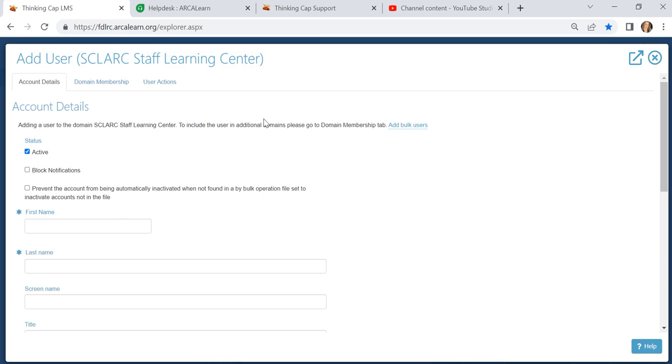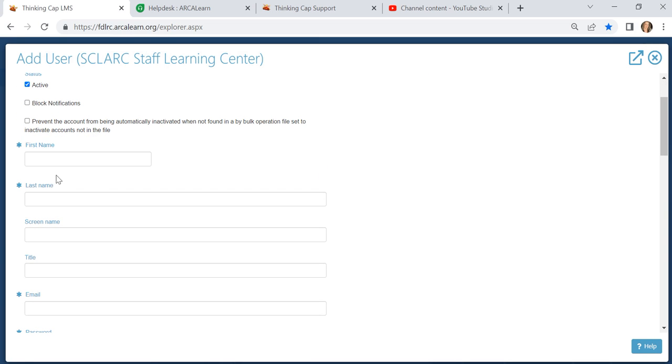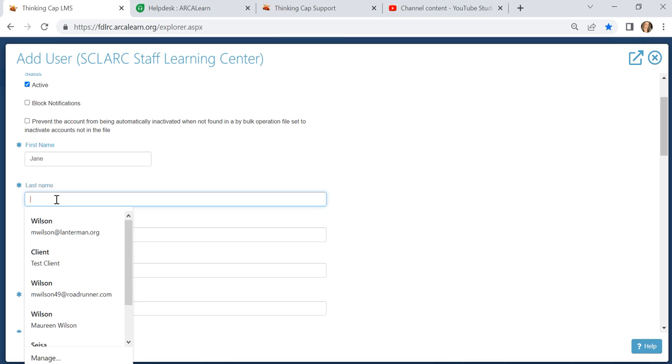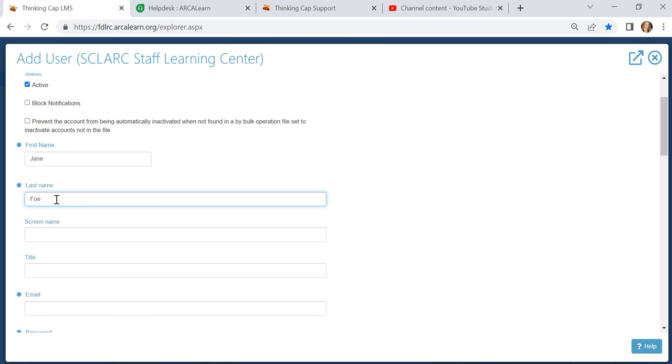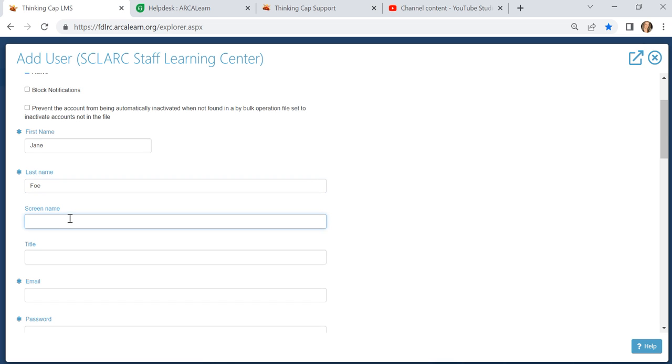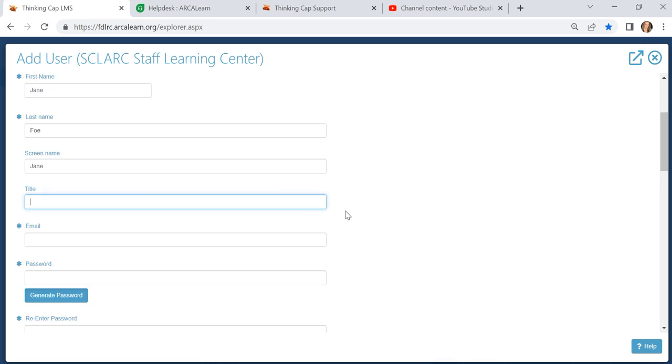and then you are going to put in the first name and the last name. And you're going to put in a screen name. I usually put the first name. And this is only important for the forums. So people may not want to have their whole name in a forum if it's shared by other domains.